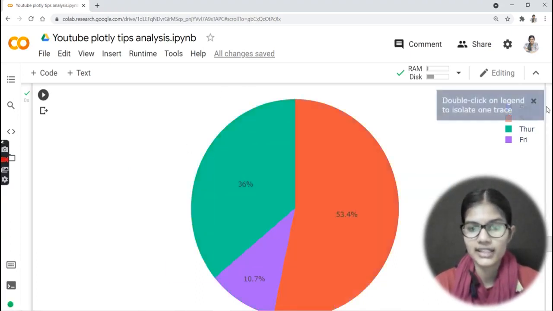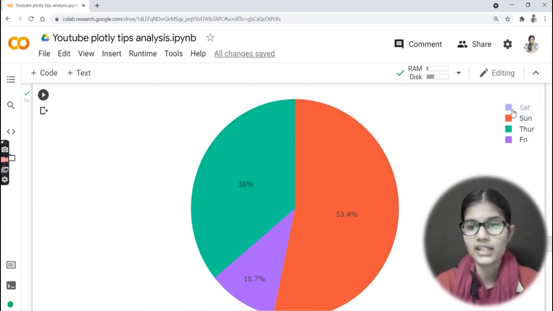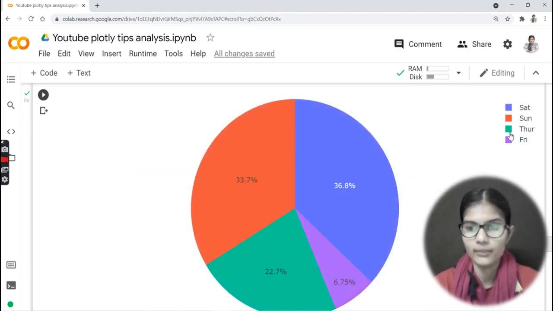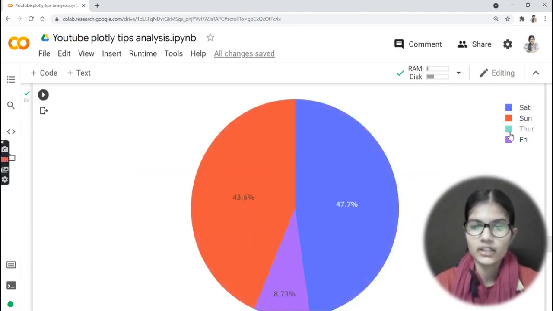Now if I click on this side here, as I've already told you, I'm just repeating: if I click on any of the days present here, one single click, that would be removed, and if I double click on that, it would come back. Let's do it for the green one. Now have a look, Thursday has been removed from our data.